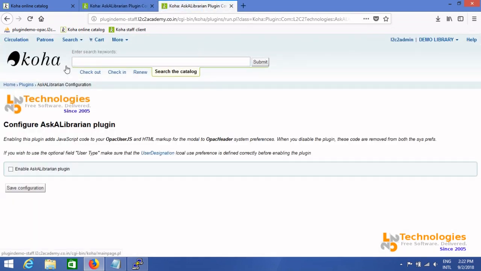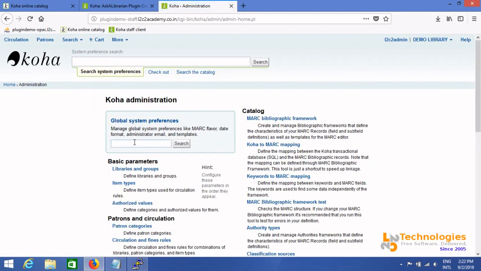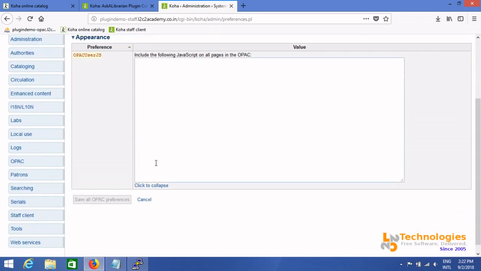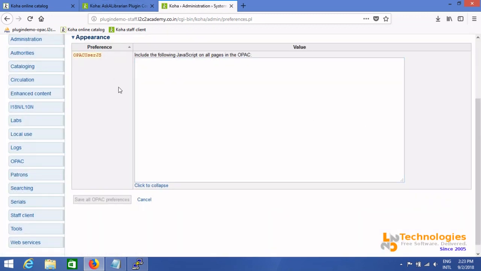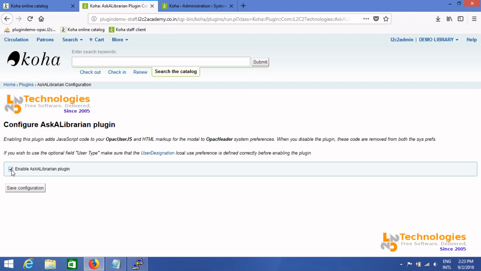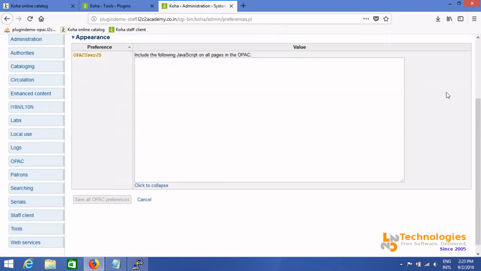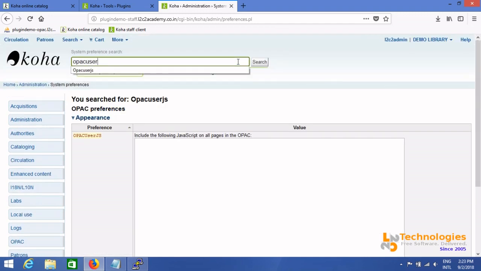Now, as you can see, it adds a few things to the Koha OPACUserJS and the OPAC header. That's how this plugin works. Right now, the OPACUserJS is completely blank. There's nothing here. We're going to see in a minute how it works. We go back. We say enable this plugin, save configuration. You must click on save. That's important. And we're back to the plugins page. Let's see if it's really added anything to our OPAC user JS. It's been updated or not. So let's search for it.